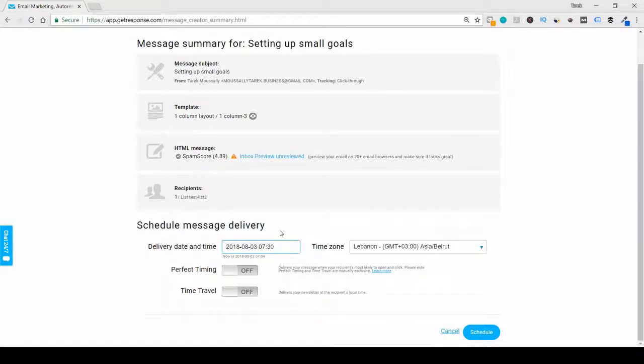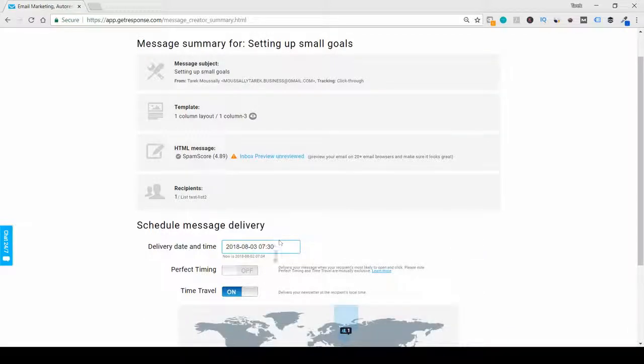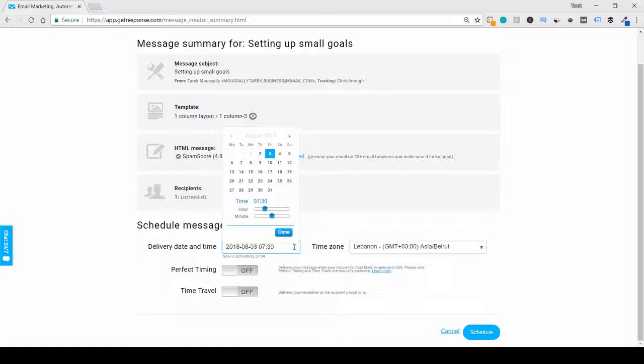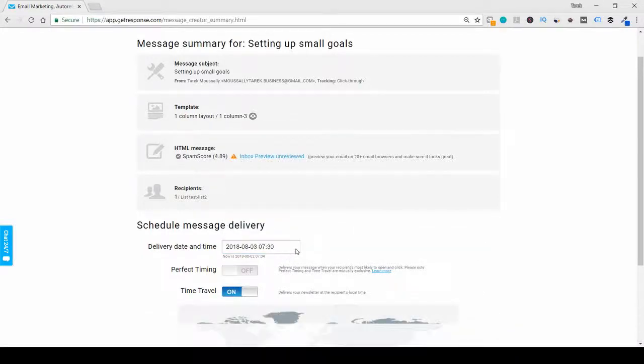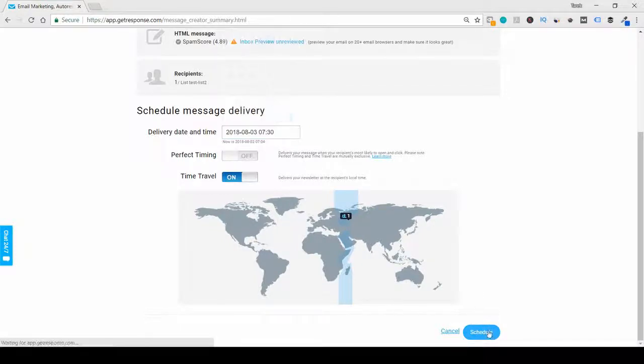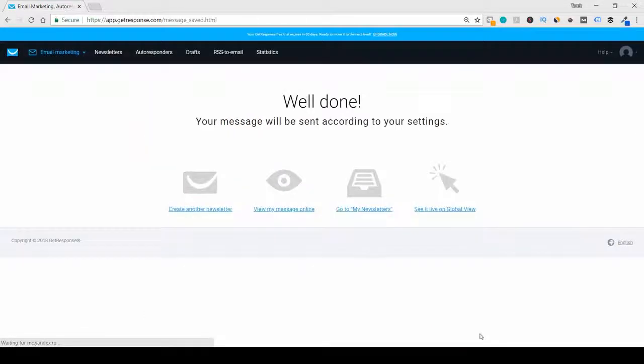I click done, and wait, you have to click time travel because you're gonna have so many emails from different countries. Currently this is in my local time zone, so I'd be sending this to everyone at 7:30 for my time zone. What I want to do is click time travel, and it's gonna send to everybody else in their own time zone at 7:30 in the morning. So I click schedule, and that's it. That's it for sending email newsletters.